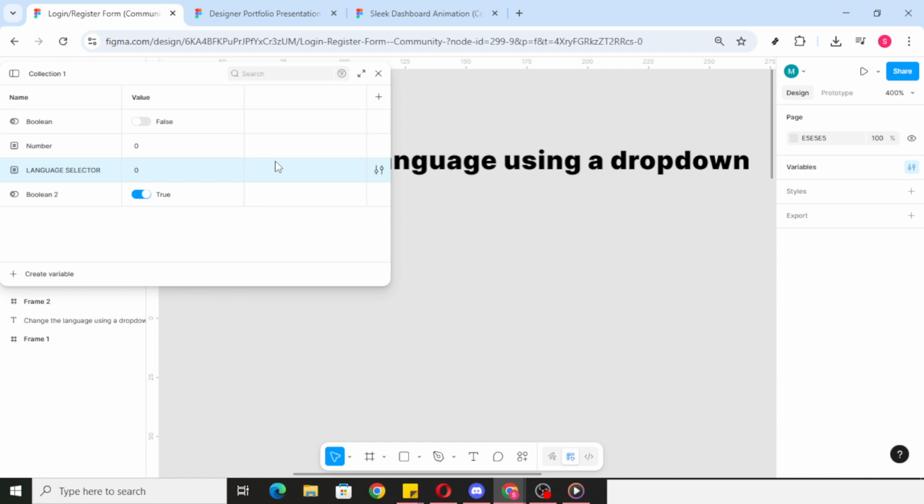Once the variable is created, it's time to link it to your dropdown. Select your dropdown component or instance, and in the right sidebar, look for the area where you can bind properties or interactions to variables. Set the dropdown's selected value to read from the language selector variable, and map each option in the dropdown to the corresponding number you chose.